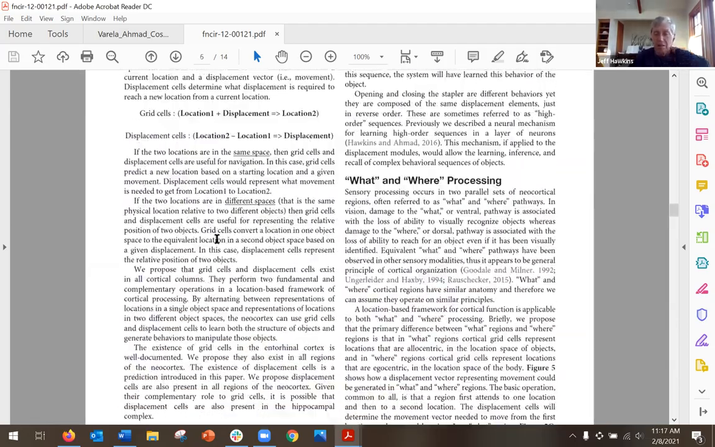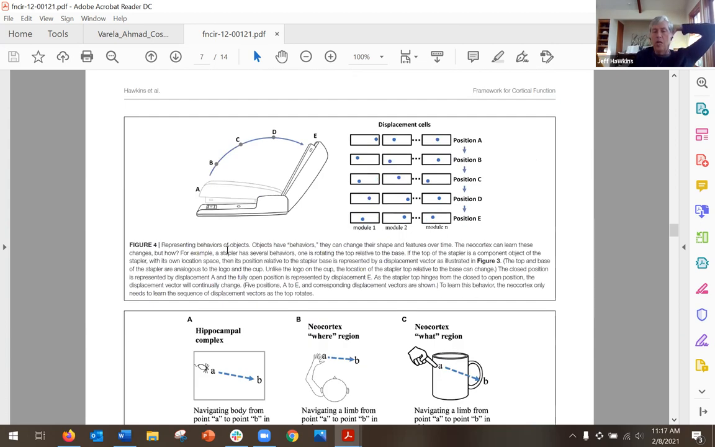But then we went one step further. We realized that if I took two components of an object, like a stapler in this case, there's a displacement between the top part and the bottom part. As the top part moves, you go through a series of displacements. And if you can learn that series as a sequence, then you would learn the behavior of this object, how the stapler would open or close, how things move relative to each other. So displacement tells you where things are relative to each other, and a sequence of them tells you how those things move relative to each other.